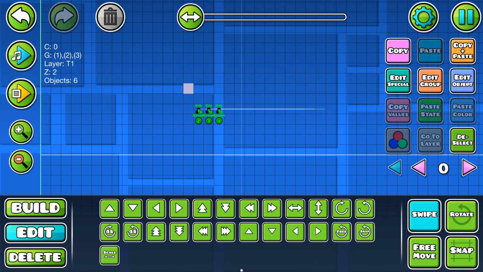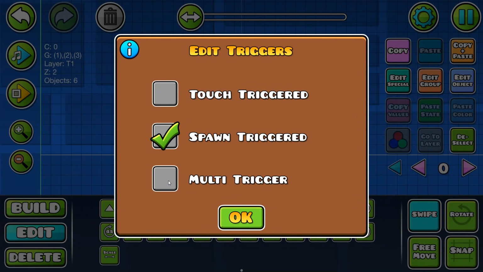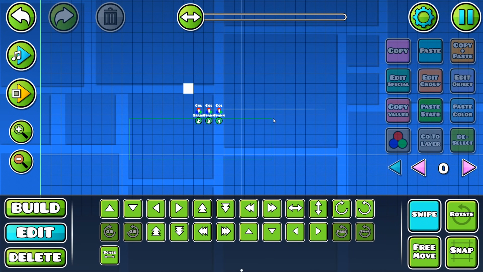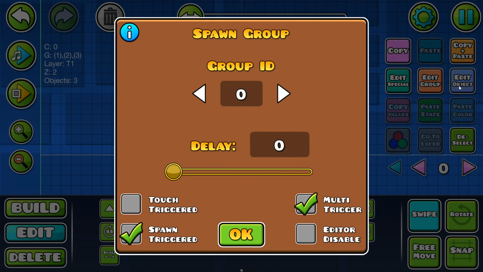All of these triggers should have spawn triggered and multi-triggered. The delay on these spawn triggers is quite important too, because the color triggers have a fade time of 1, which I need to mirror right here. So the delay will be 1 second.